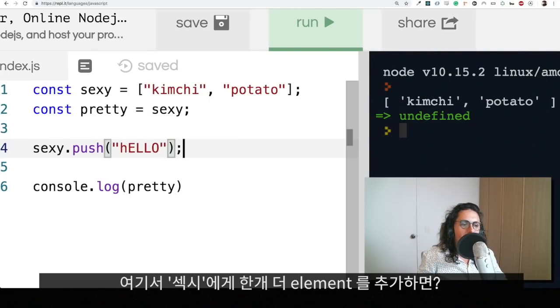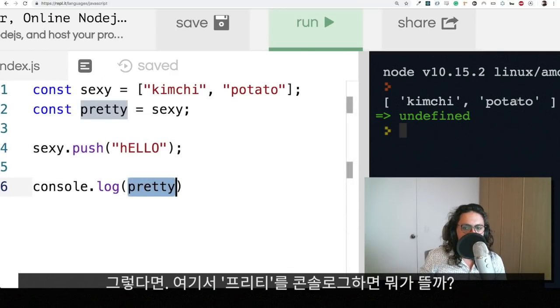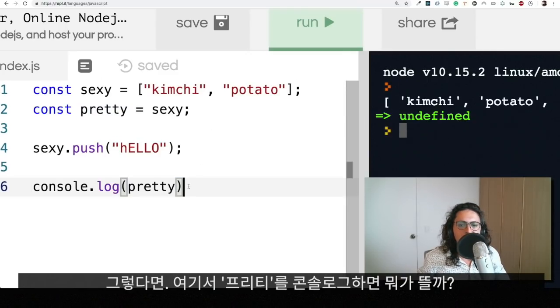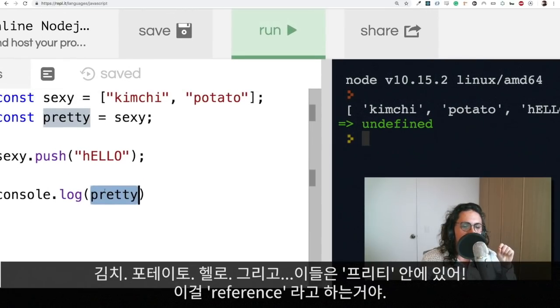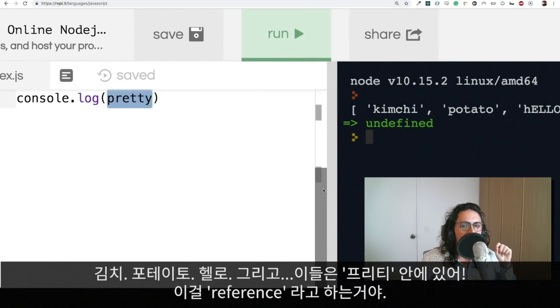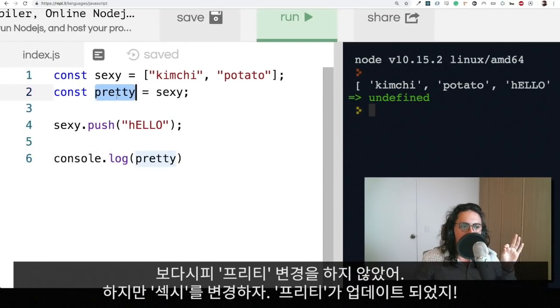All right. Guess what's going to happen when I console log pretty? Am I going to get kimchi, potato, and sexy, or what is going to happen? Let's go. Boom. Look what happens. Kimchi, potato, and hello are now inside of pretty. This is what's called a reference. As you can see, I didn't modify pretty at all, but modifying sexy also updated pretty.